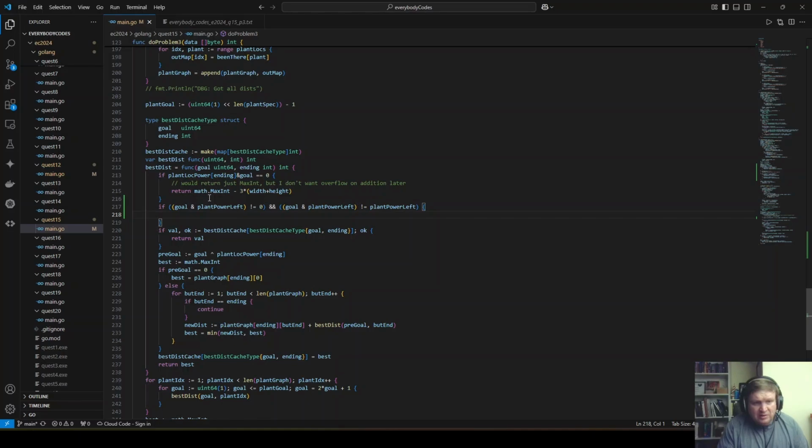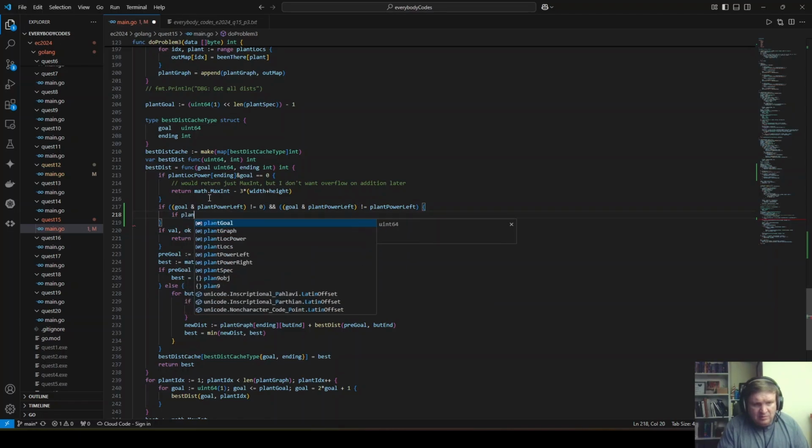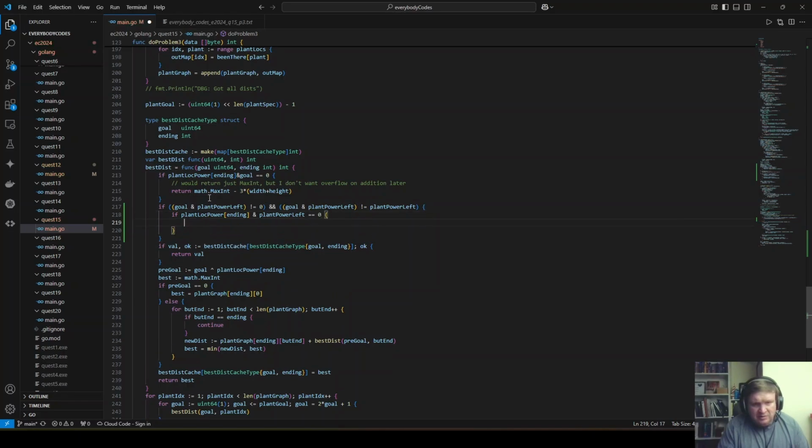then we have to check if plant loc power ending and plant power left is equal to 0, then this is no good, okay? Because this is saying that you are doing a partial of the left and you are ending somewhere not on the left, and that is not allowed.